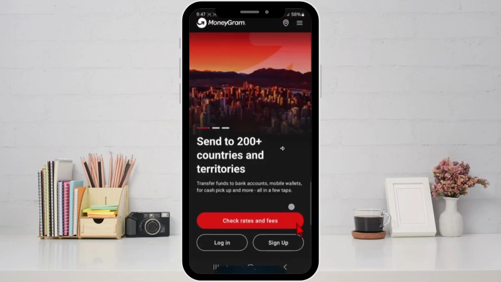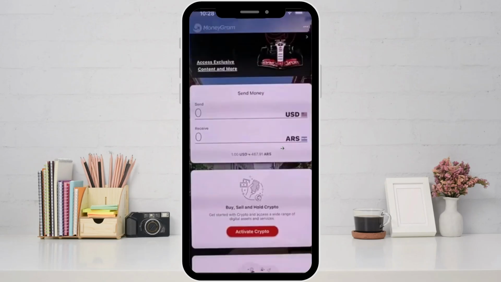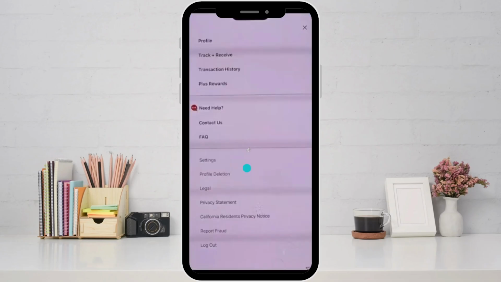Once you're on the home screen, look for the main menu. In the app, that's typically the three dots in the top right corner. Tap those to open more options. If you're using the website, you may see a menu or account drop down in the upper area of the page. Your goal is to access the options related to your account activity.